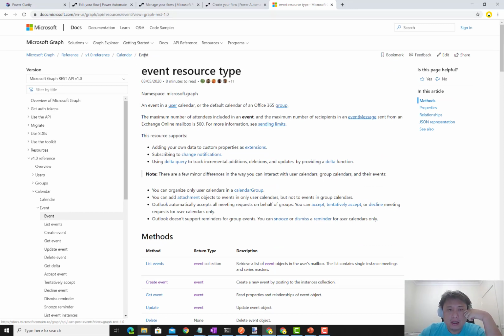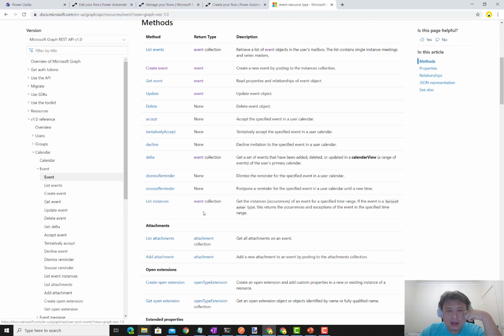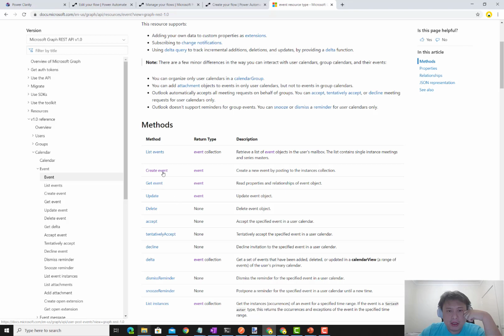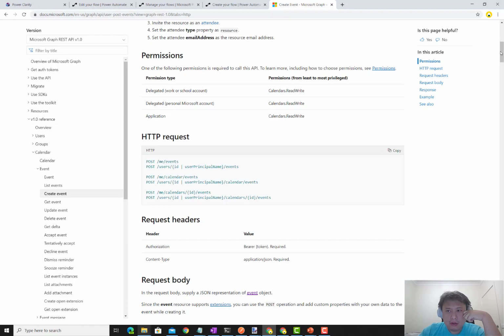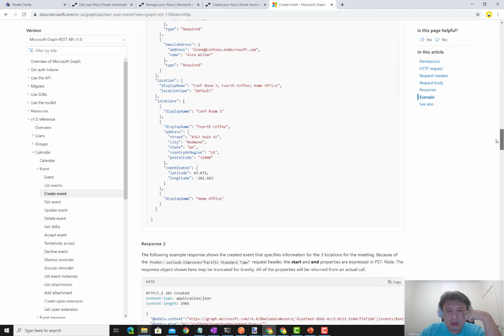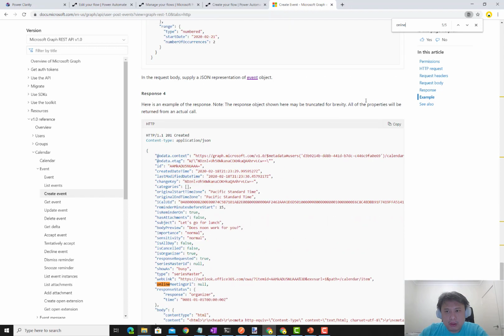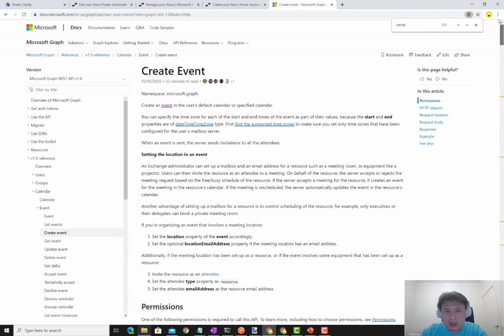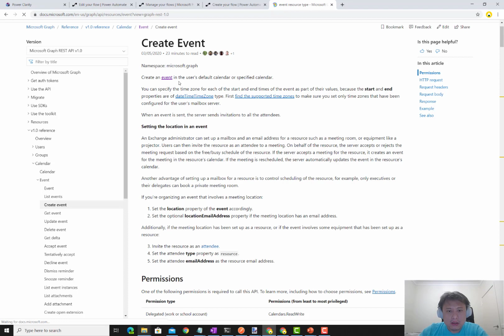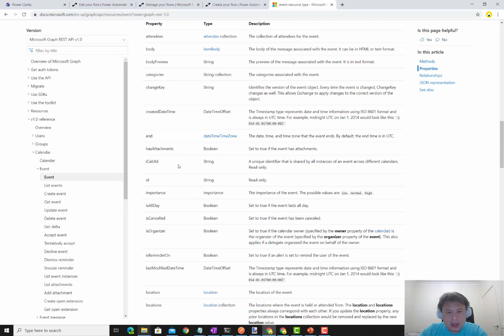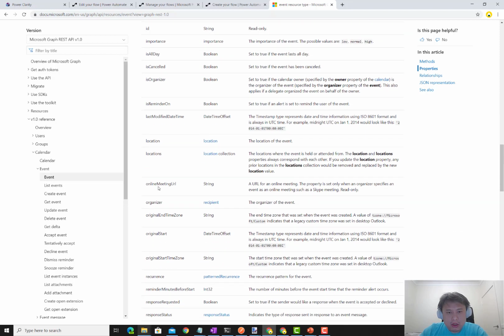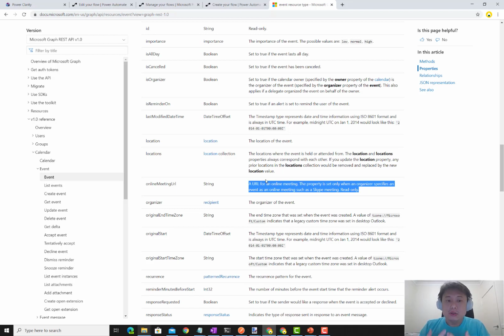So this is an event object, it's under calendars in Microsoft Graph. If we quickly look at the create event method and scroll down, we will see a bunch of examples. If we scroll up and have a look at the event object, it has properties, and you will see online meeting URL, but it says that this is a read-only URL, so it's not a value that we can set.